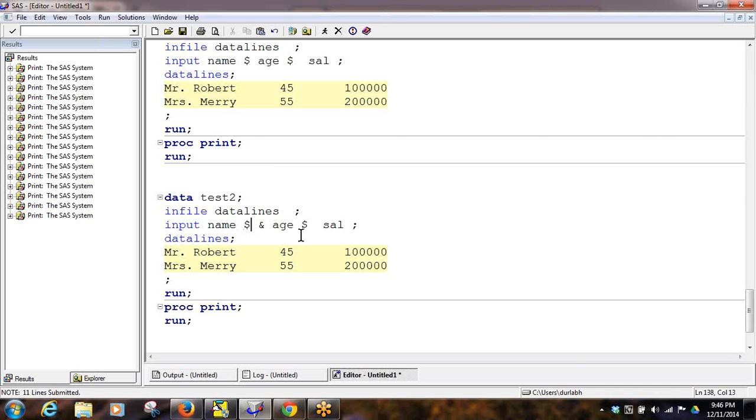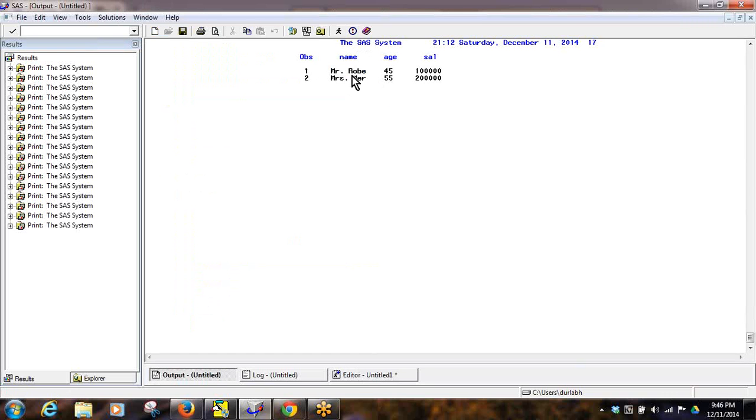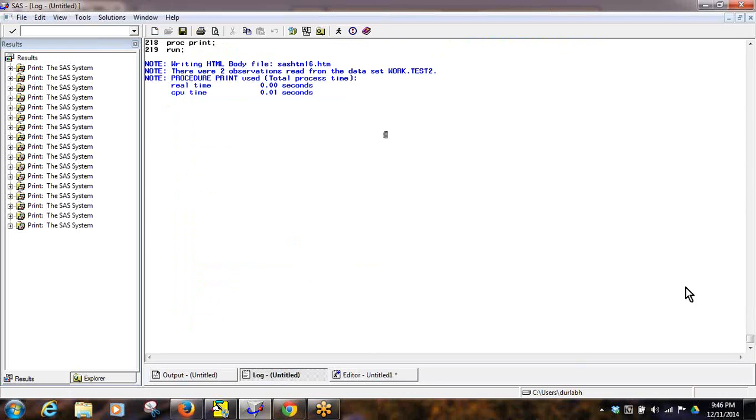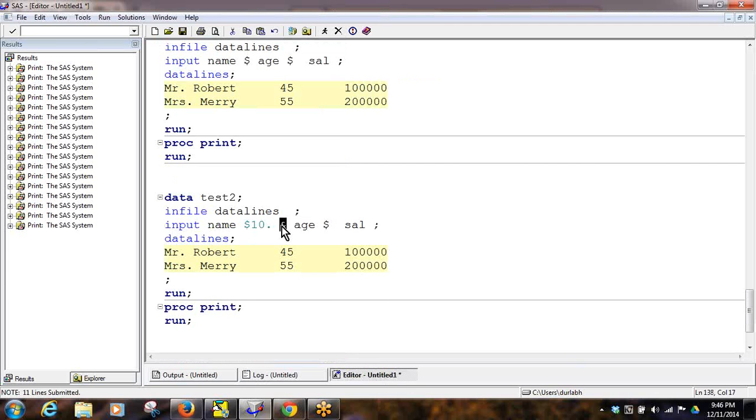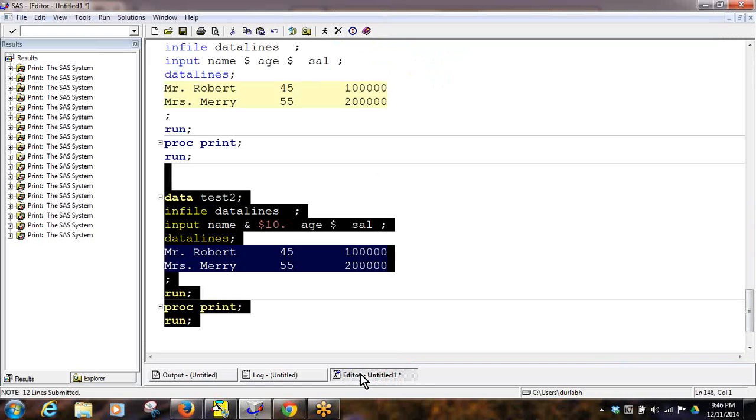Number one, I can write a length over here. When I write it here, it becomes the length, or the size, of this variable. So the name can be up to 10 bytes now rather than the default size of 8 bytes. When I run it, oh, what happened? One second, I have to write it properly. See, now it is coming completely. This is one way.